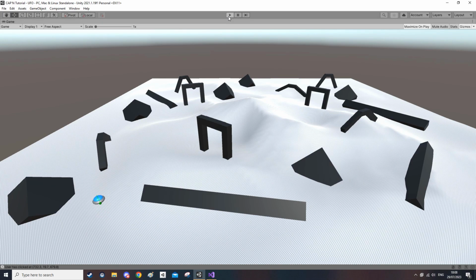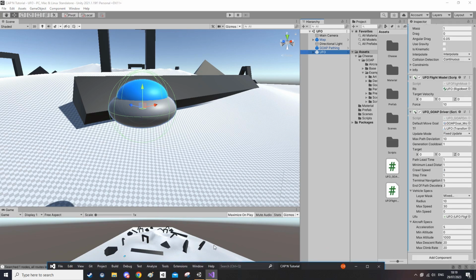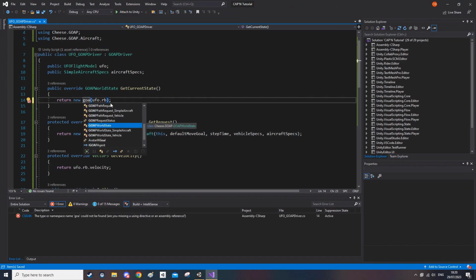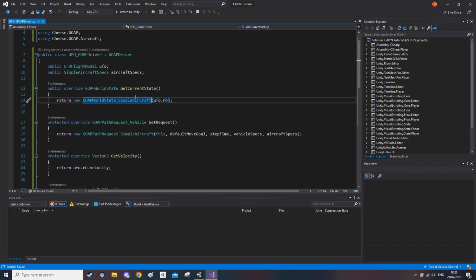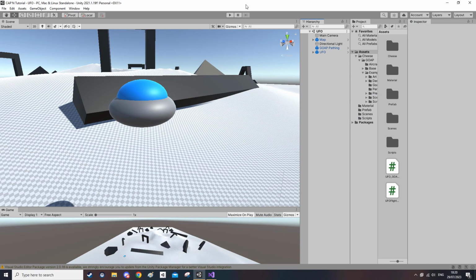Oh, what have I done now? Right, I found the issue. So the problem is that instead of using the matching Gulp World State simple aircraft, we were using simple vehicle. We were just using the base vehicle one, which doesn't actually have any movement types. It only has a velocity and position. So basically, it wasn't doing anything after a single state. That was my problem. Oops.